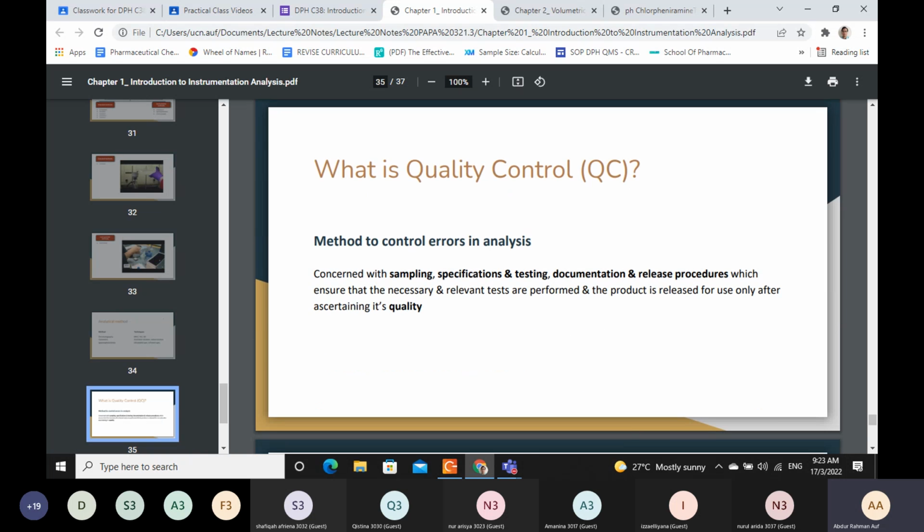Okay, so going back to my question tadi, what is quality control? The general answer yang saya bagi adalah it's just a method to control error in analysis. But if required to elaborate, how do we control the error in analysis? So dekat sini, I explain, we control error by monitoring the sampling process, the testing process, buat documentation and release procedure. This is to ensure that necessary and relevant tests are performed and the product is released only after we ascertain its quality. This is how we control error.